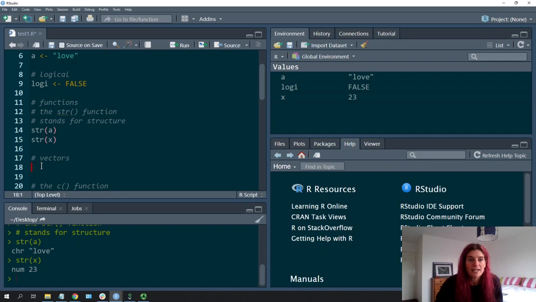So I can create a vector which collects together several numbers using a special function called C. And this is one of the only functions in R which has a single letter. And because it has a single letter, sometimes people get confused about it. It's just a function, just like str is a function. It has a function name and then a set of brackets.